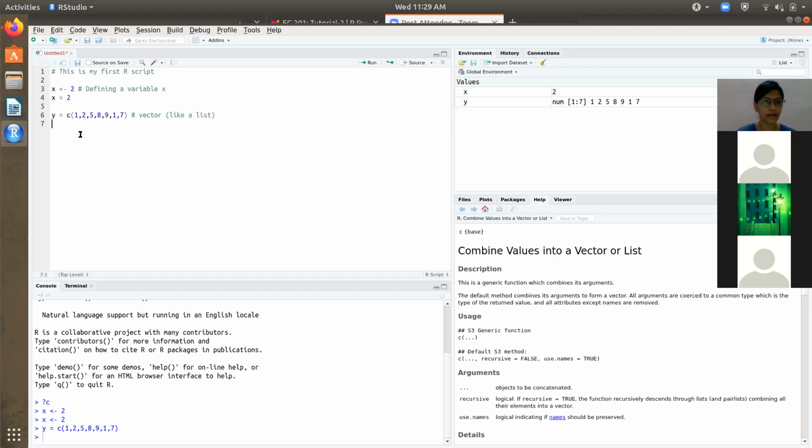For example, what you can do is, you have 2 variables, right? You have X and Y. So what if I multiply X and Y? What would happen? Okay, let's try that. So I do X into Y.